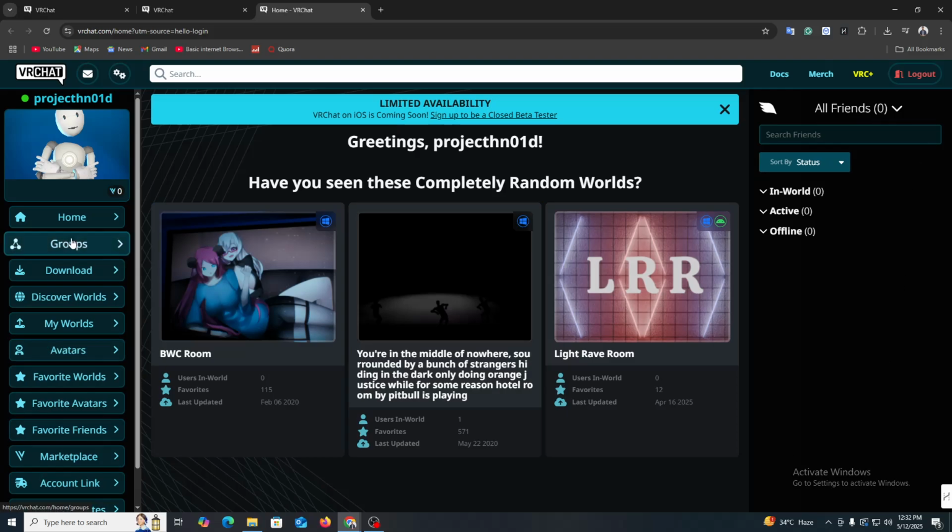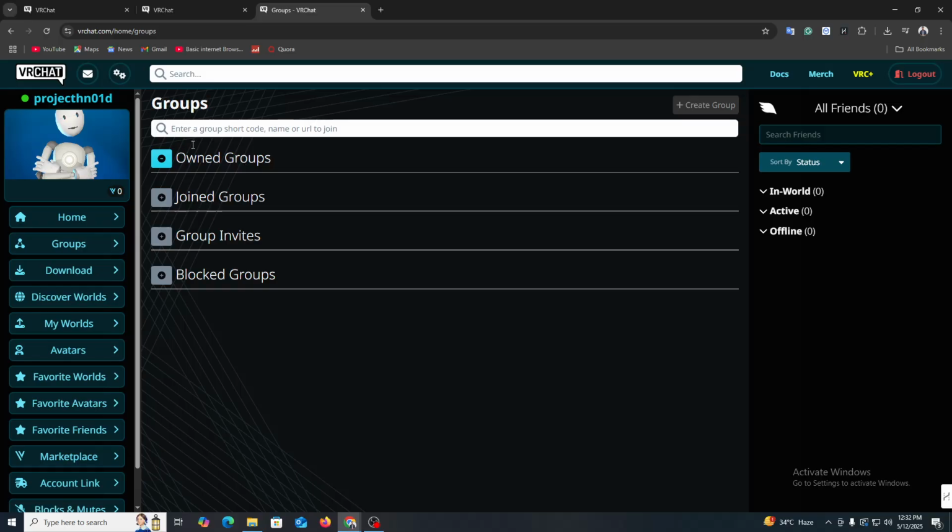Here you will find the Groups option next to the Home button. So that's how easy it is. Let's click over here, and here you can see we are allowed to join group invites, block groups, and own a group. So it's totally up to you how you are going to do it.